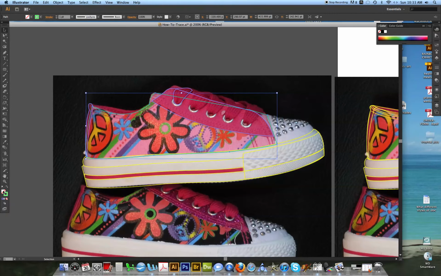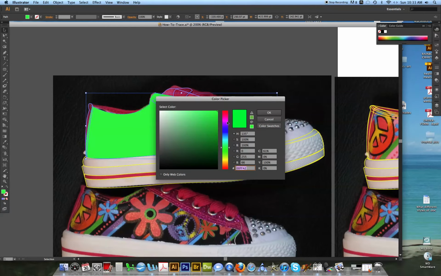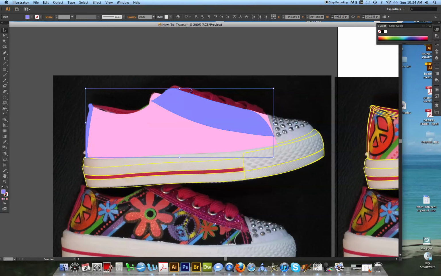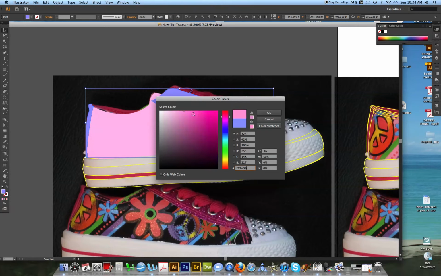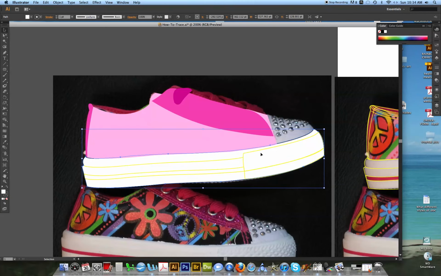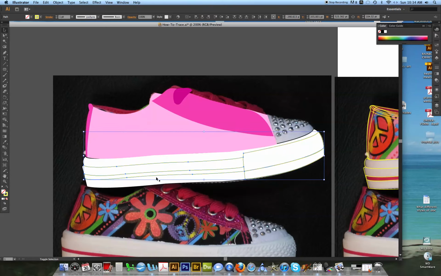So for instance, here's the light pink piece, and I'll make it a light pink. And then here are the dark pink pieces that we created, and I'll make those a dark pink for you to see. And then this was the lace that we put on top. So you can start to see how this thing would come out. Now the white toe cap is another separate piece that would have to be traced out. You can see I already traced out the bottom here, and again these lines can just be black strokes.